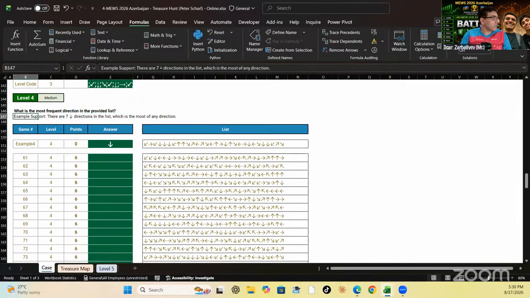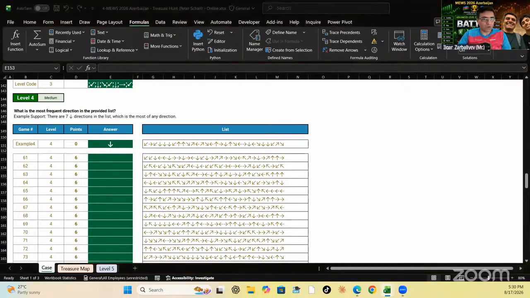Thus, I'm getting the necessary answers. So it's really easier, although it's mentioned as medium, if I'm not mistaken. No, it's also easier. So 3 easy level questions. And here, the medium one: what is the most frequent direction in the provided list? For example, this one, bottom or below arrow is repeated 7 times. So this is the level 4 question. So how can we solve this question? First of all, as we did in previous ones, I'm just going to split all the necessary arrows in a transposed way.